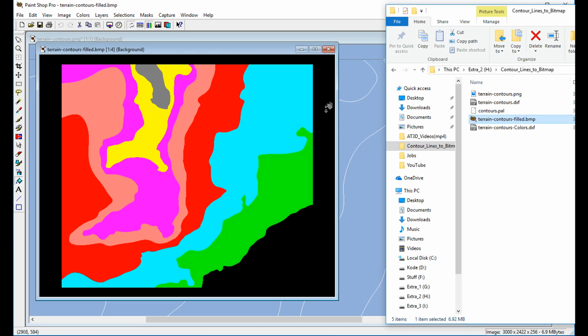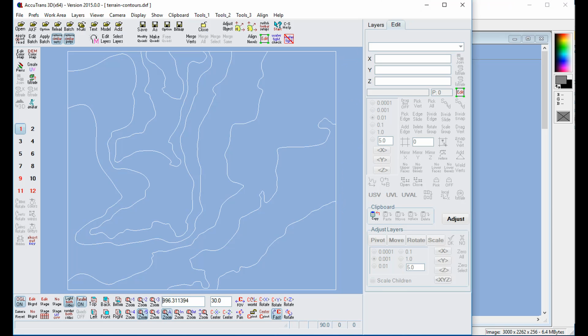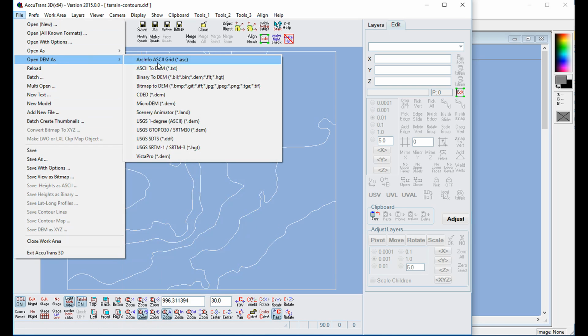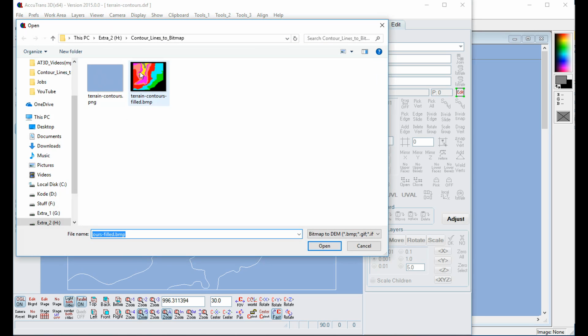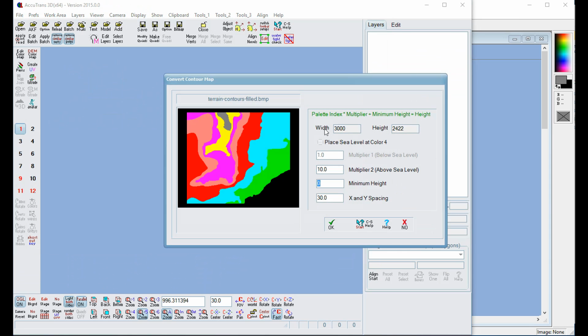So now, with that ready, we can go back to AccuTrans, and now I'll do File, open DEM as bitmap to DEM. A lot of the file formats you can drag and drop, but bitmap to DEM or bitmap to 3D is one of them that you actually have to go and select what you want. And here's the bitmap we want, so I'll double-click on that. It comes up and tells me the width and the height of the bitmap.